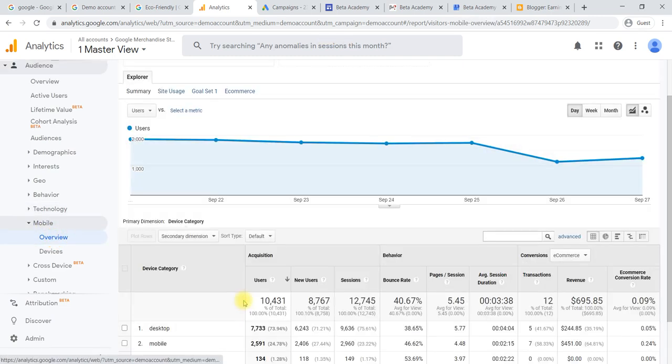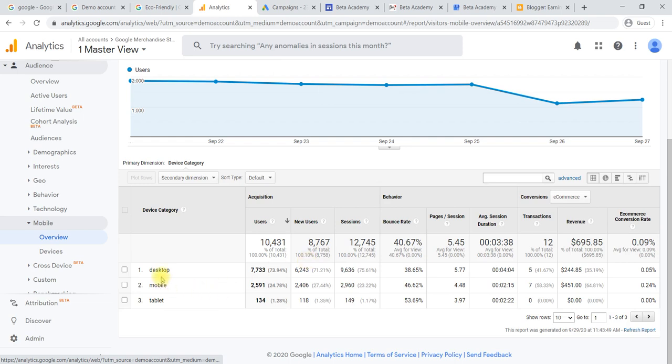in the sense how many of them are using a desktop to log in to your website, to open your website, how many of them are using a mobile, how many of them are using a tablet. When your bounce rate is higher on mobile and tablet, that shows that your website is not mobile friendly or tablet friendly. For that reason they are immediately closing down your website on mobile and tablet compared to desktop.